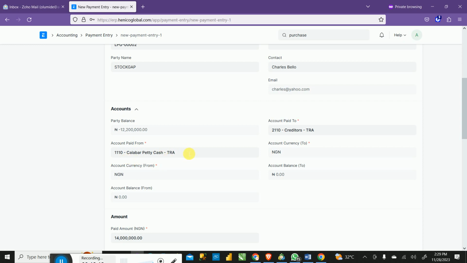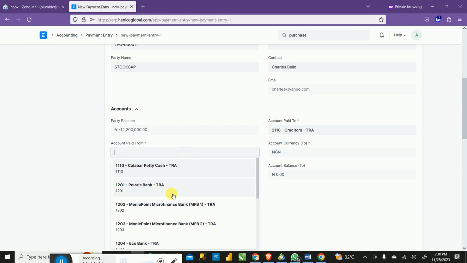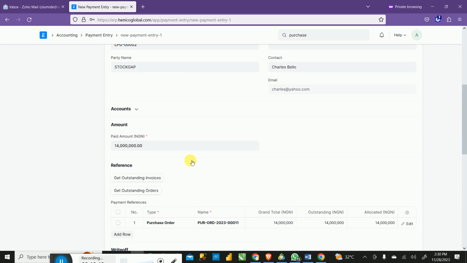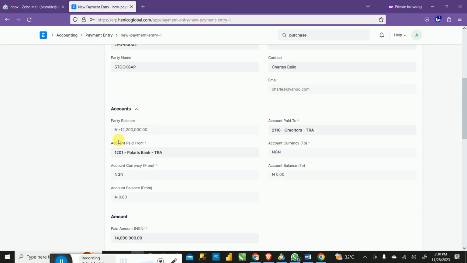So if you believe that this is not the bank you are paying from, you need to change the bank account. So let's assume this is not the bank. I'm not using petty cash. Let's see if there's another cash there. So I can come here, let's say from Polaris Bank. I choose Polaris Bank. Account paid from Polaris Bank. So this is what I did.